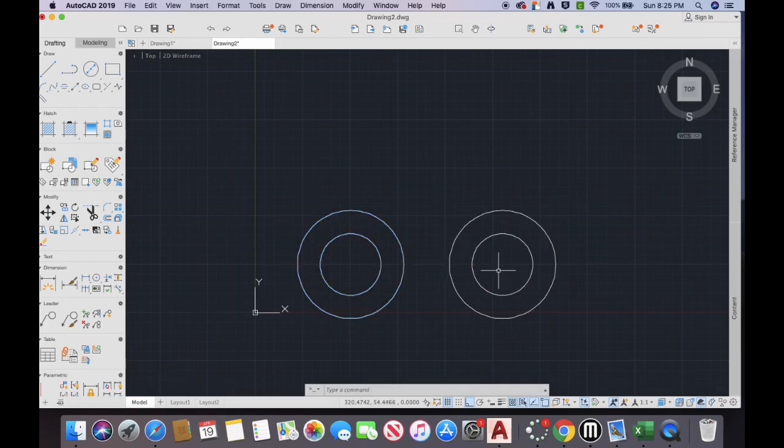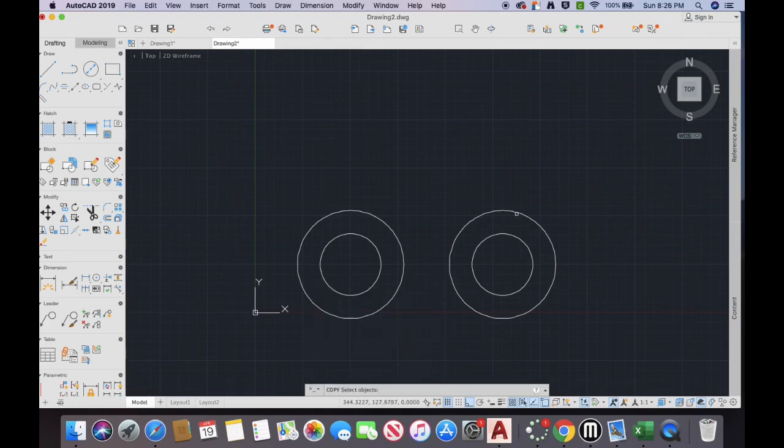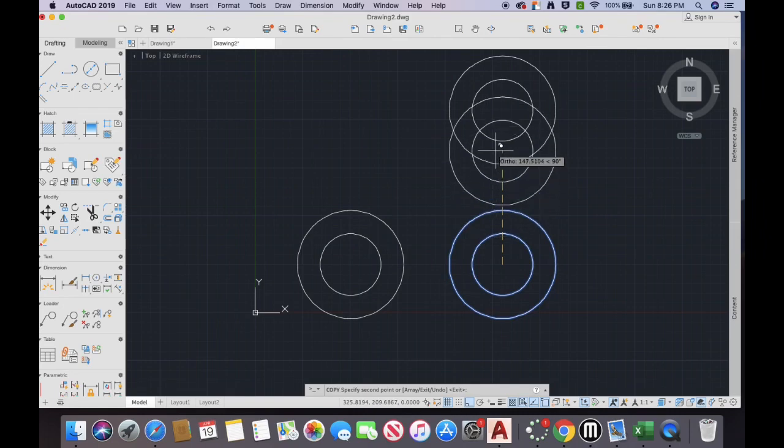We can escape. We want to copy again, so again type CO. This time choose both of our new circles, right click, click the center of our circle, move straight up, and type 200 again, and escape. There's our 6 concentric circles. We'll move on next with scaling.